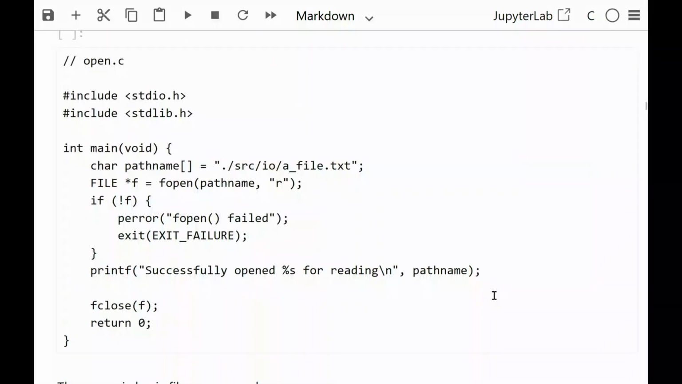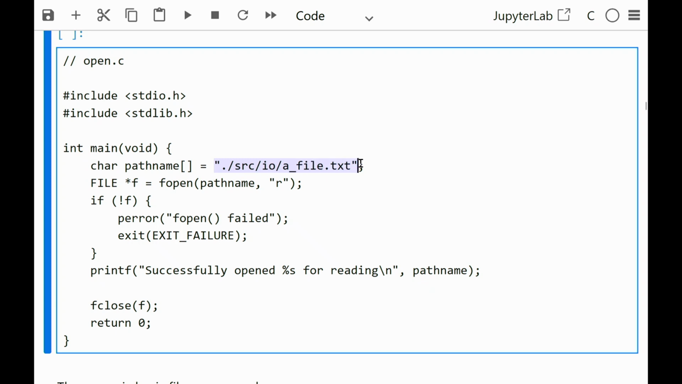All right, so let's look at a little example of using fopen. This little program here opens up that file there. That file is just one of the notebook files that contains a text file that has some lines of text in it. I want to open up that file to read it.